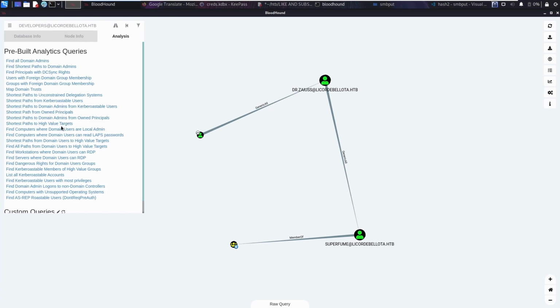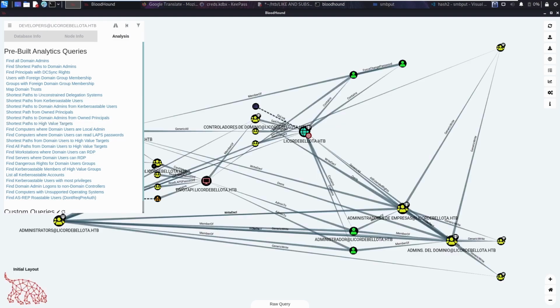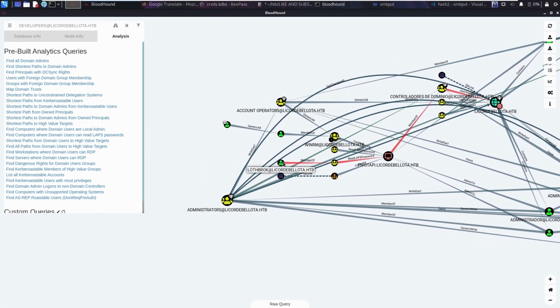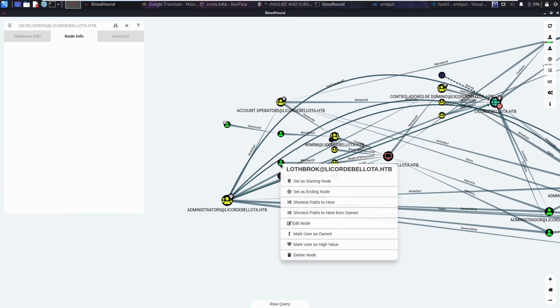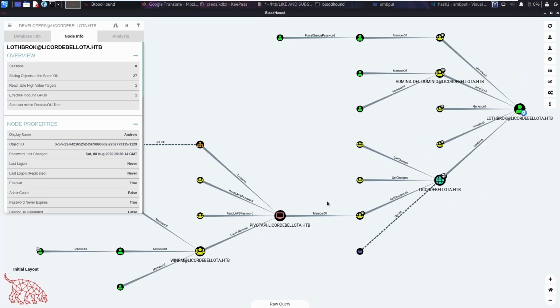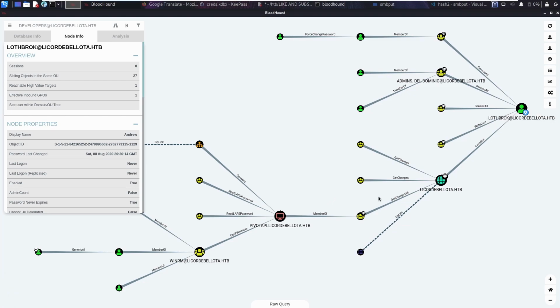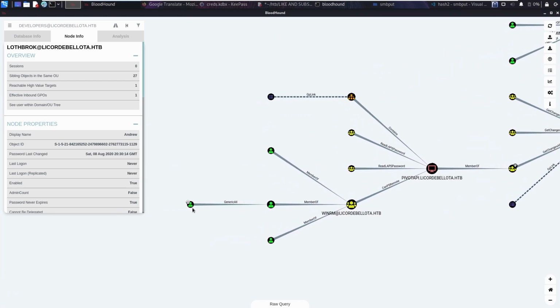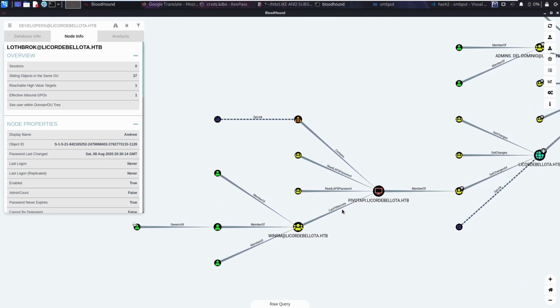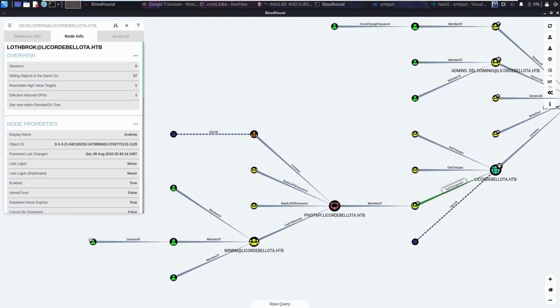Now, if we look back at the high value targets, we can see that we have LOTHBROK, and LOTHBROK is a member of this group. Now, what if we were to say, look at shortest paths to LOTHBROK, right? Well, actually, we can see here if we look at the other users, here's us, DR.ZAIUS, we become WinRM. But we can access this machine, but we can't really do much more, really. We'd have to own this user to get to there and that kind of thing. So it wouldn't really work. We're not the users group.